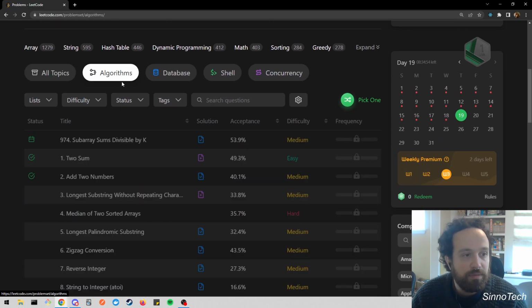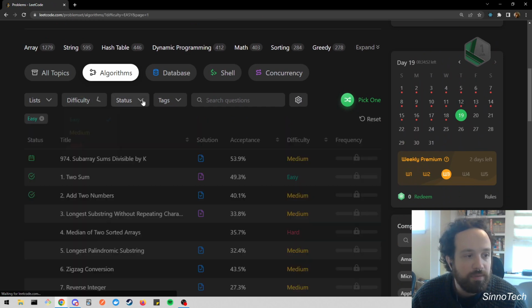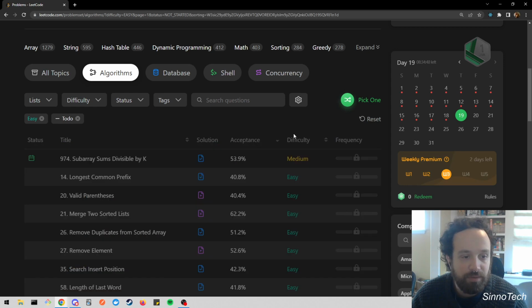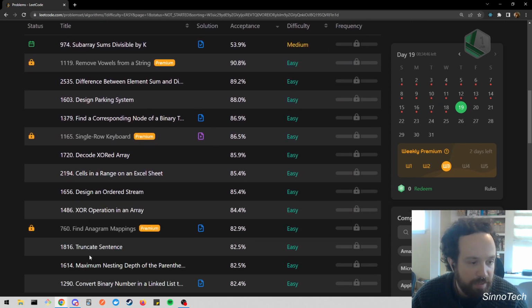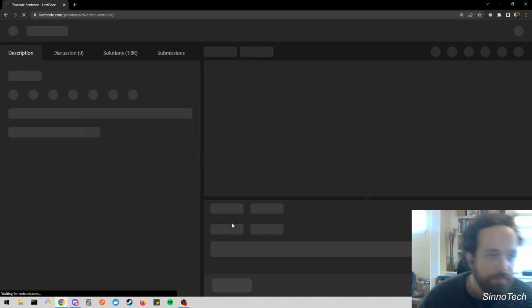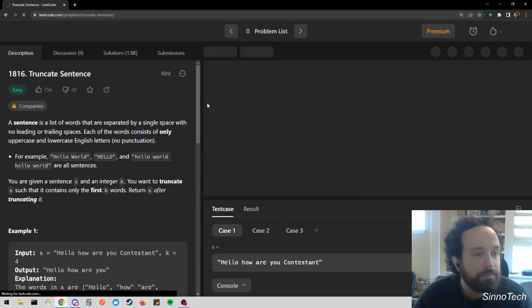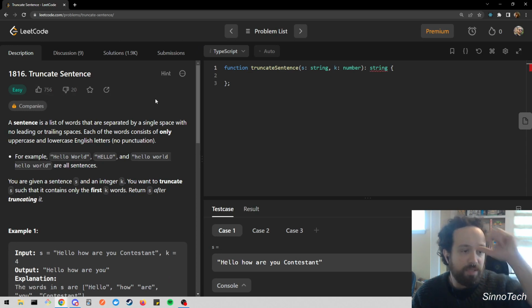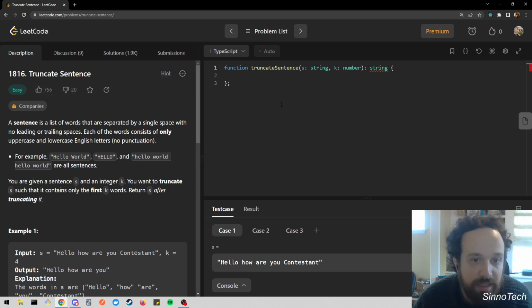So yeah, we'll do another algorithms question. We'll do an easy one. And what we have yet to do, we'll sort by acceptance. I believe the next one we are taking a look at is Truncate a Sentence. All right, another company's question, and it's an easy with 756 upvotes and 20 downvotes. We also have a hint this time in case we are stuck.